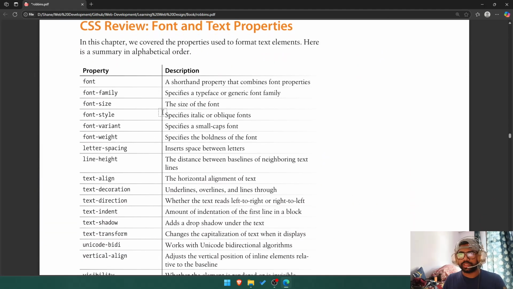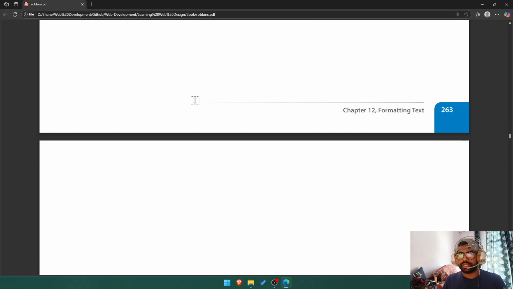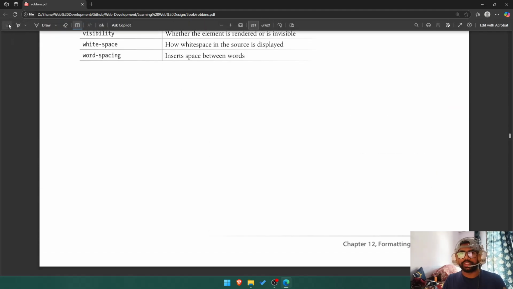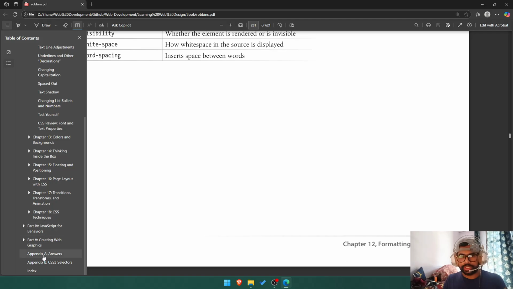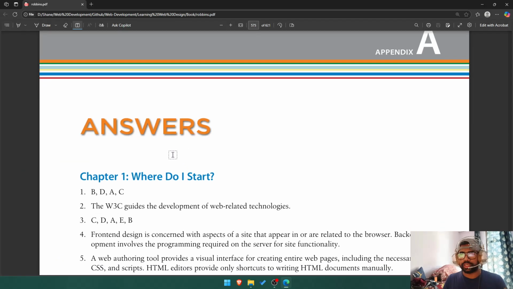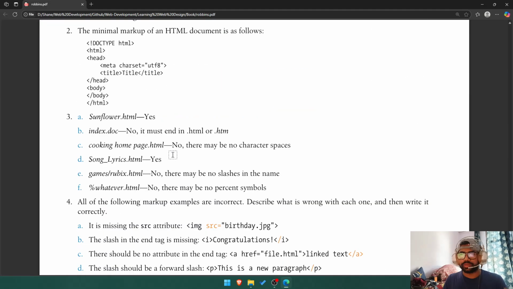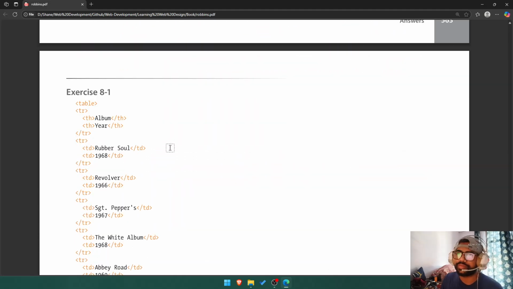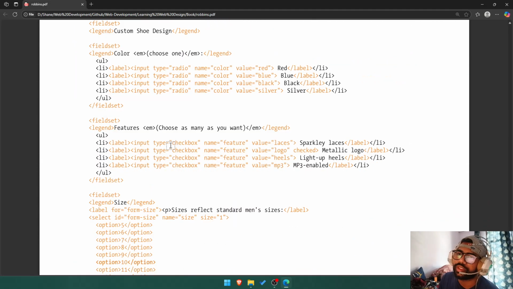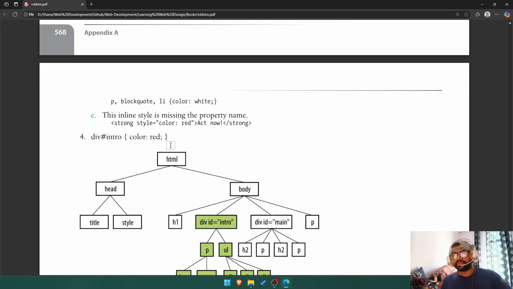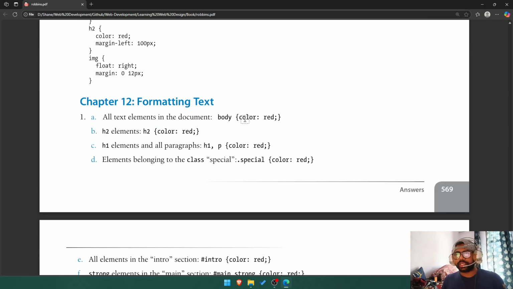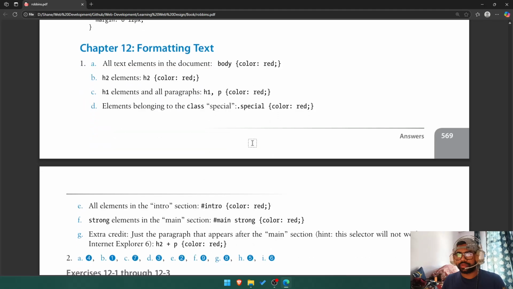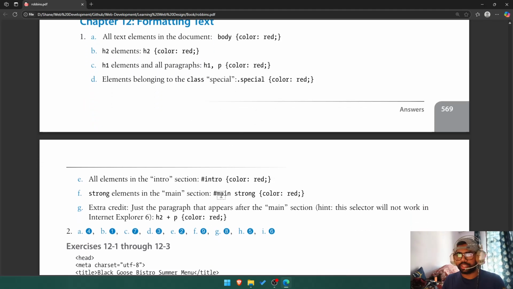So we have this. Okay, I'm really curious, are there answers in the appendix? Answers, yes. Okay, where do I start? Chapter 3. There we go. Chapter 12, right? I was in chapter 12. Okay. Body, dot, right? Hash intro, hash main strong.